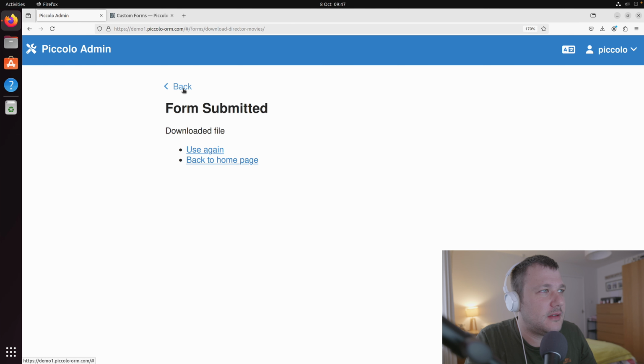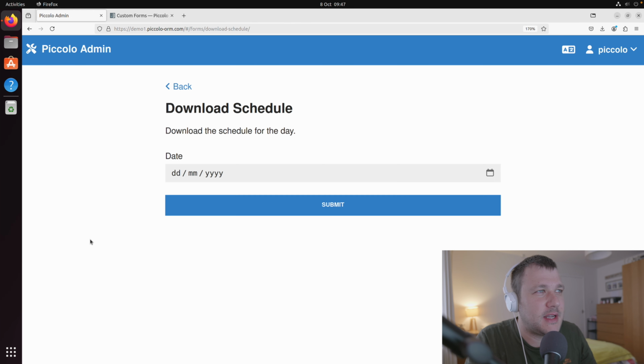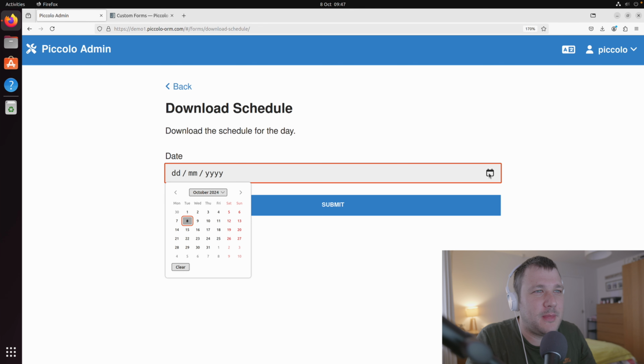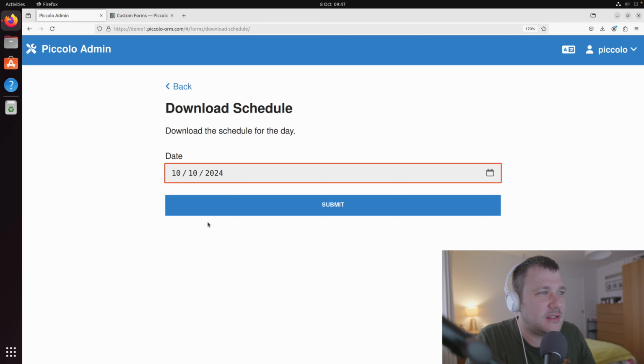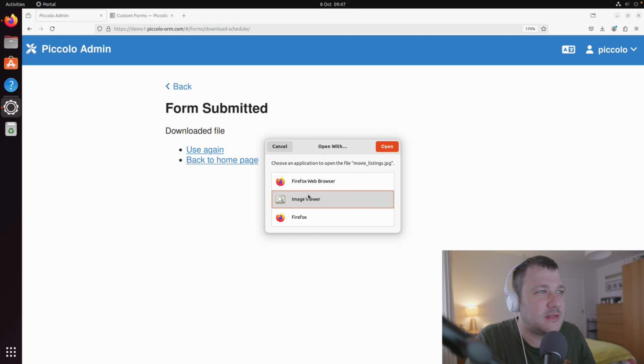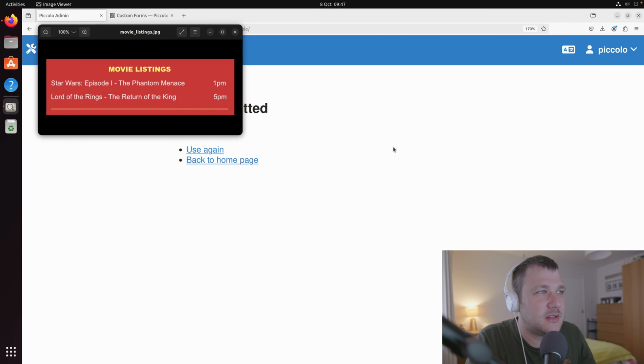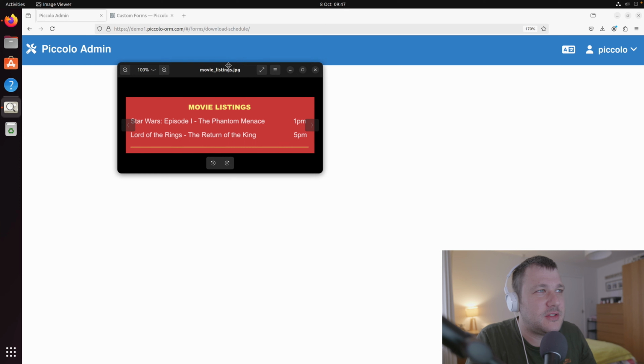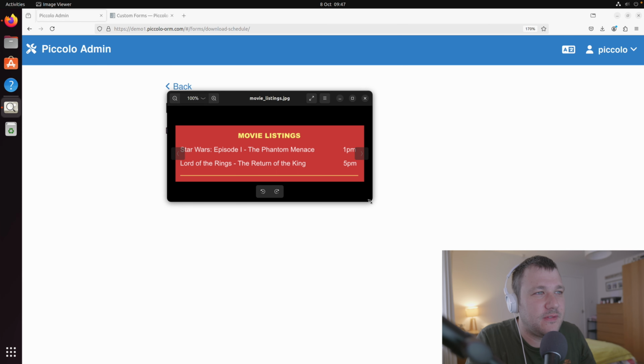And then similarly, we have this download schedule where, because this admin example is basically modeling like a cinema or like a movie database, if you imagine you need to download the schedule for a cinema, let's just pick a date and submit. And then it downloaded this JPEG file. And if we open this, you can see here that it generated an image and downloaded it.